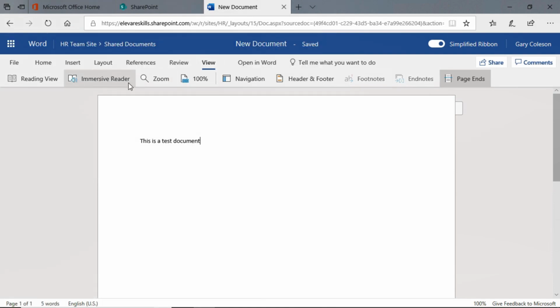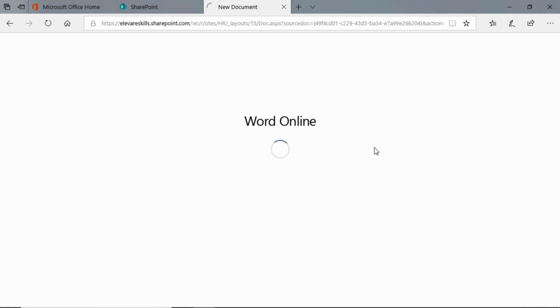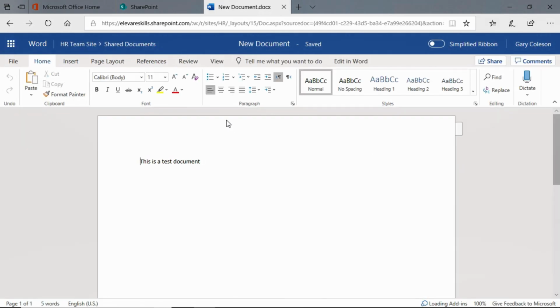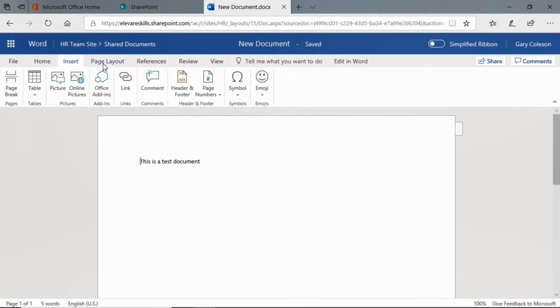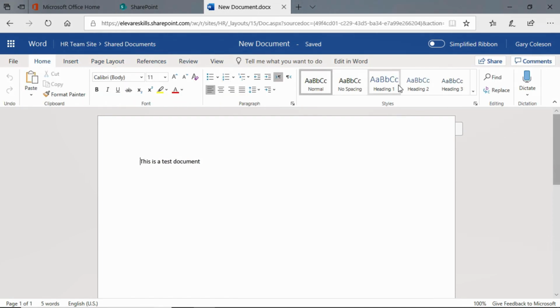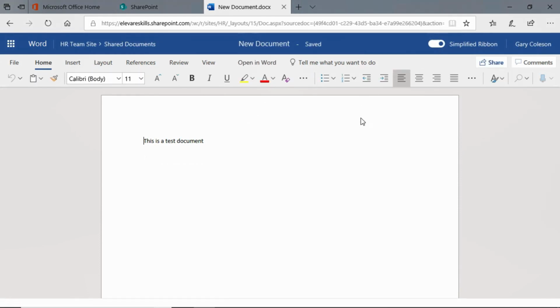If we want to go ahead and switch to the full ribbon, we click on that little toggle, let it refresh, and there we go. We have the full ribbon experience, and we can go and see each of those. Just a little something new I wanted to show you. We can also see over here to the right that it shows us who we're signed in as, and of course, we're signed in again as Gary Colson today. Let me switch back to the simplified ribbon.